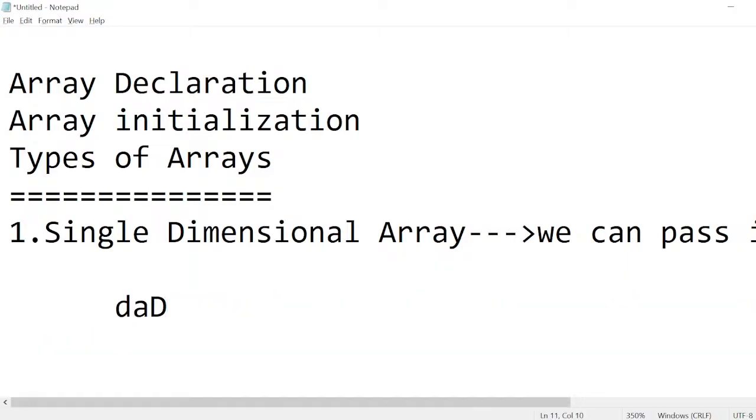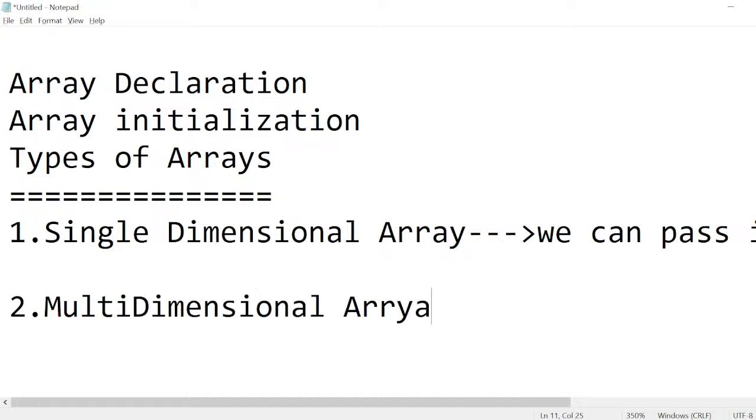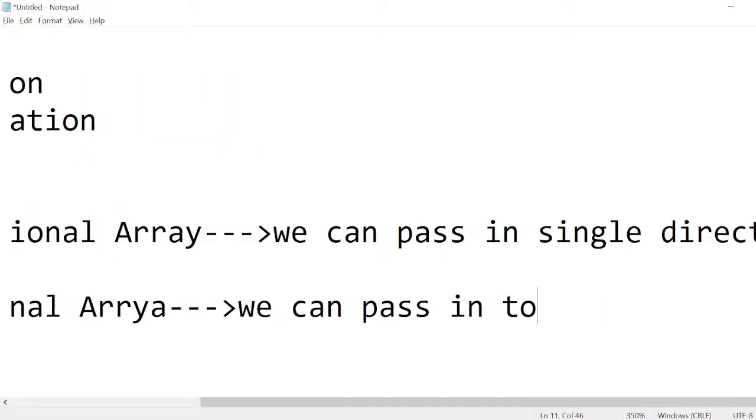Multi-dimensional array. We have multi-dimensional array as well. Multi-dimensional array, the syntax for this one is we can pass the values in two directions.